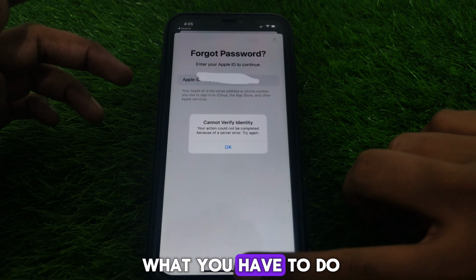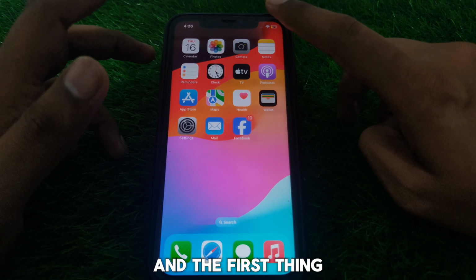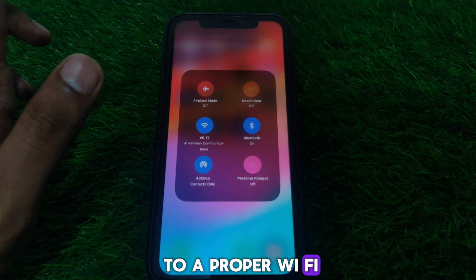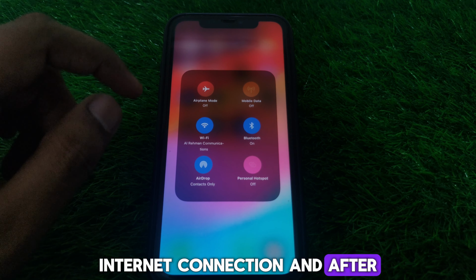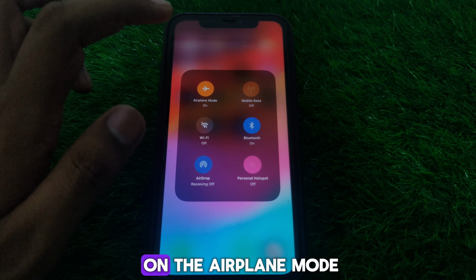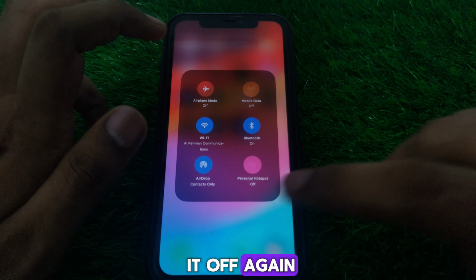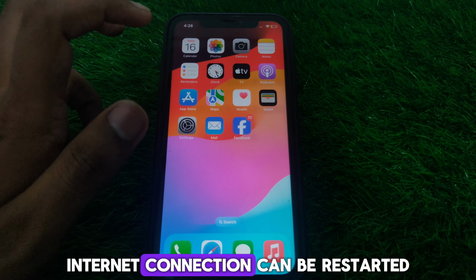First of all, you have to simply close this page, and the first thing you have to do is check whether you are connected to a proper Wi-Fi or internet connection. After that, turn on the airplane mode for some seconds, and then turn it off again so that your Wi-Fi internet connection can be restarted.